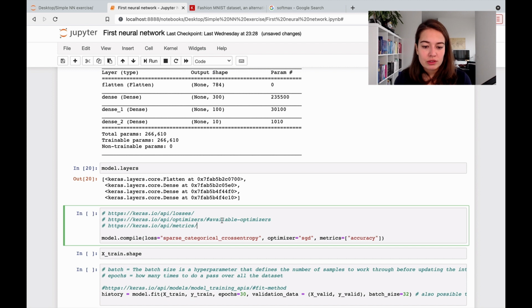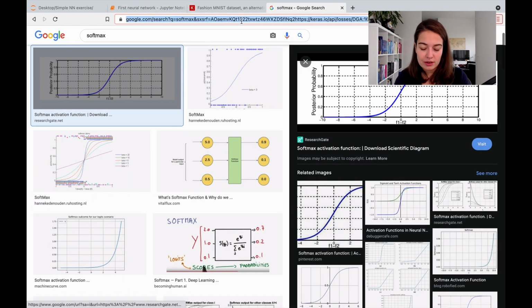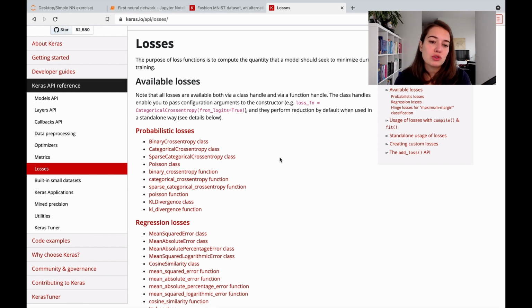All of these options, you can actually see what options you have. So for example, for loss, we're using sparse categorical cross entropy. That is how we're going to measure how good our model is doing. You have some other ones too. So let's go here, I'll show you some other options. For everything basically on Keras, you can see what options you have. So it says probabilistic losses, regression losses.